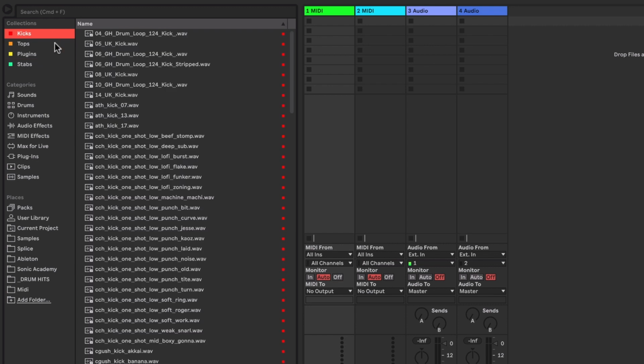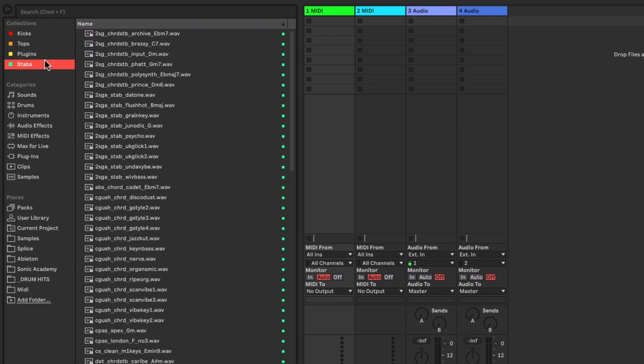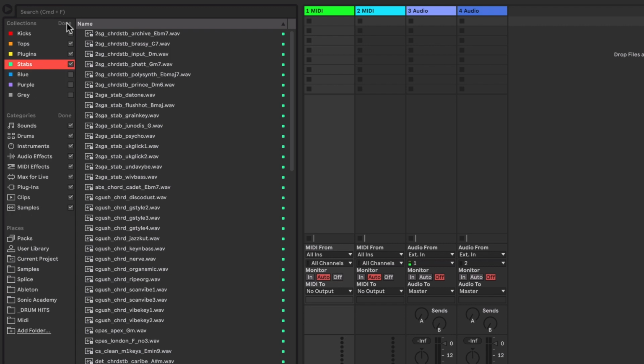And what I thought I'd do is take you through how to set that up. As I mentioned, I've got 4 collections in here, my kicks, tops, plugins, and stabs so far. These are the samples and stuff that I use all the time, but let's add a brand new one in there. Let's say I want to put some effects in there, effects that I use all the time, like vinyl samples and things like that. So I'm going to go up to the top right hand corner of this collections here and click edit. This will allow me to add in some more collections within here.